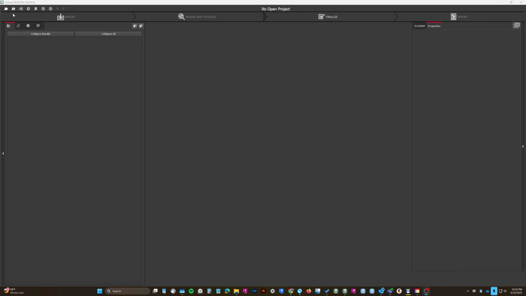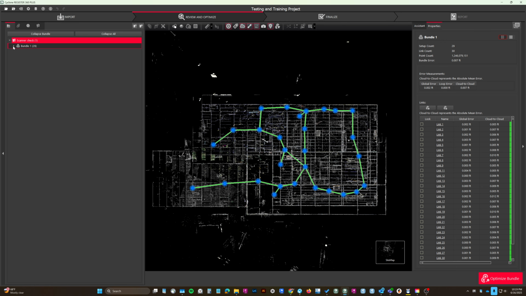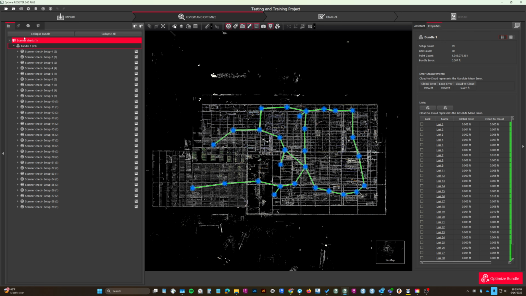So for this video, we're going to be using the same training project. So we'll get that loaded up. And for this tutorial, it's really just going to be focused on the project selection tree and all the different options you have when selecting and right-clicking the sitemap, the bundle, setup, links, and just kind of going down the list of what options you all have available.